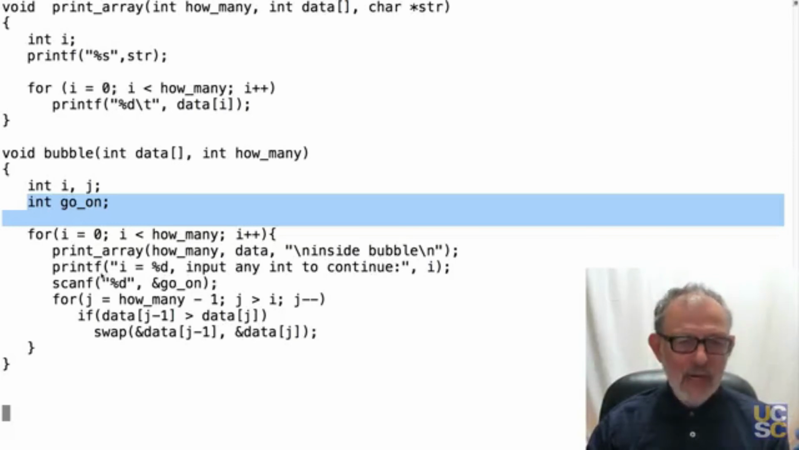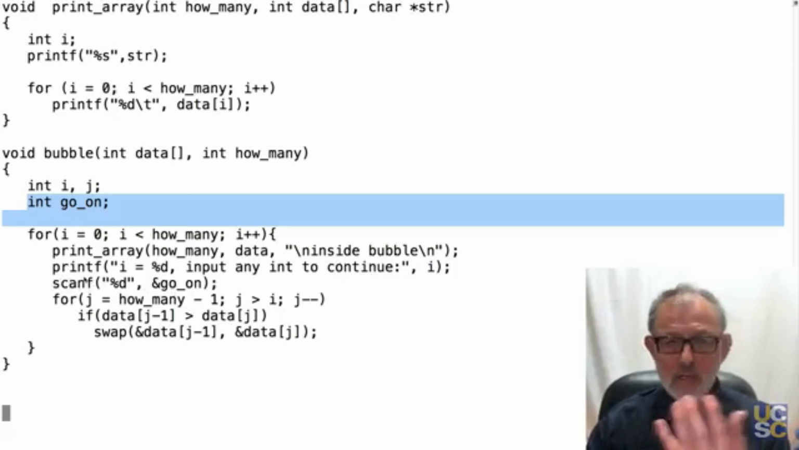And then I'm going to ask you to continue. After we've printed the array, in order to continue, you're going to have to enter a value for go on. You don't really care what that is. This is just a standard technique to halt the program. Now, you could halt the program other ways.